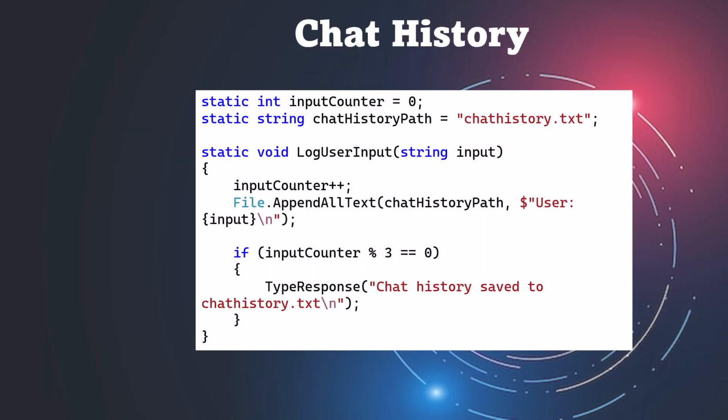Lastly, I've created a simple chat logging mechanism that saves the user's input to a text file and occasionally notifies them. It uses a static integer variable, inputCounter, to count how many user inputs have been made, and a static string, chatHistoryPath, that stores the file where the conversation will be saved. The LogUserInput method takes the user's input as a string parameter and does two things. It increments the inputCounter each time it's called and appends the user's input to the file using File.AppendAllText. Additionally, every third input, it prints out a message using TypeResponse to inform the user that the chat history has been saved.